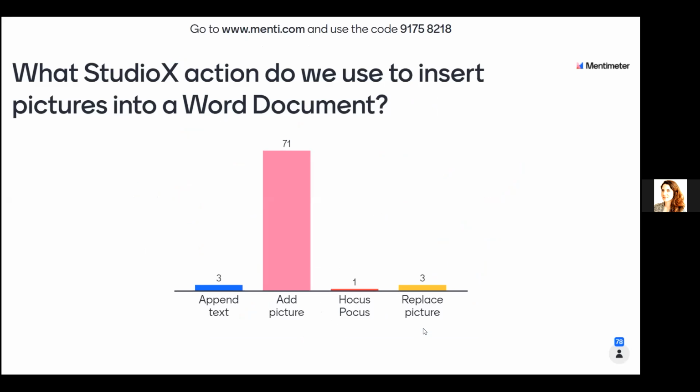Wow, a lot of people answered correctly. And none used hocus pocus, or one, I think. But hocus pocus would be a great activity to have in Studio X.